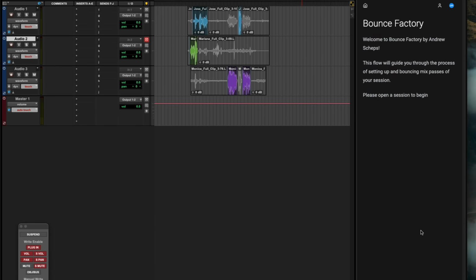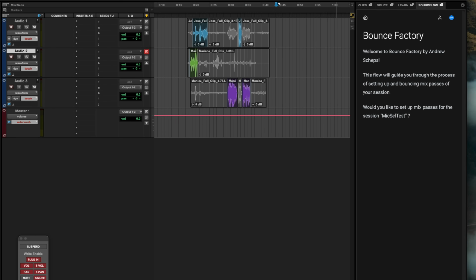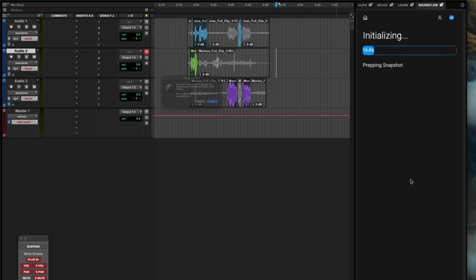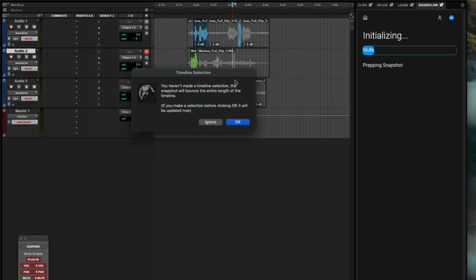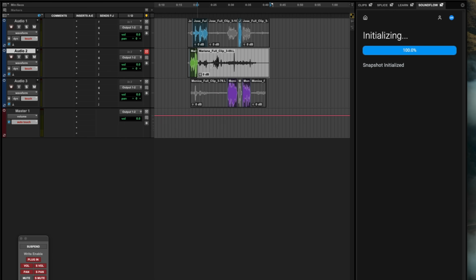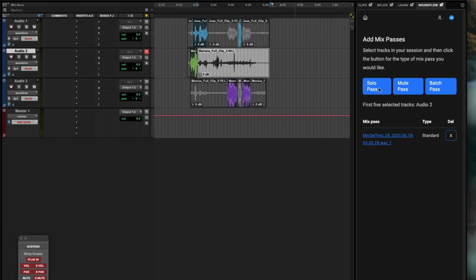We call this a Bounce Factory Express, which is then also a flow here that will completely work in the side panel here. It wants me to have a selection, but yeah, you'll be able to add solo passes, mute passes, batch passes, and rename them directly inside the side panel here. And then once it starts bouncing, it will be able to do that unattended.